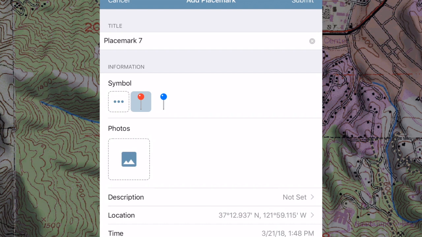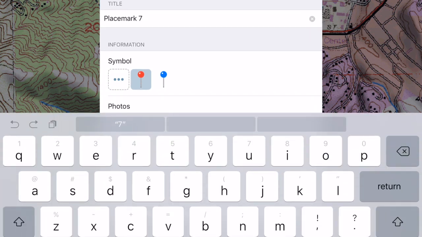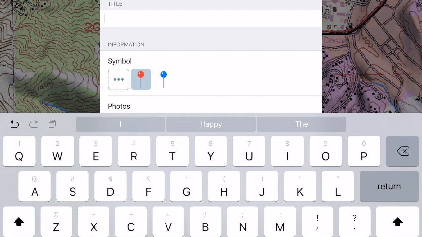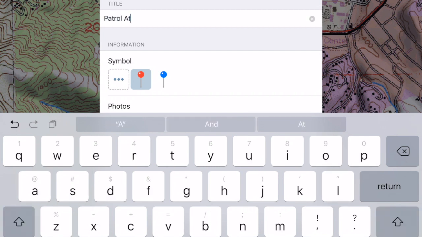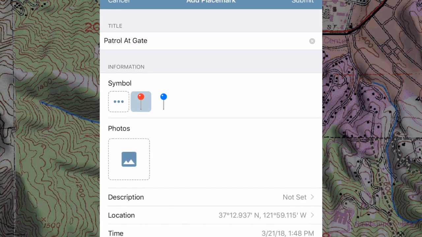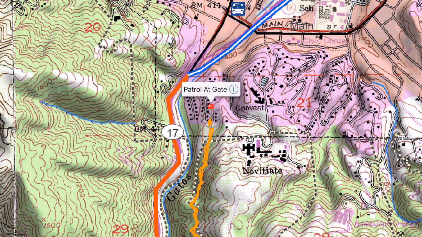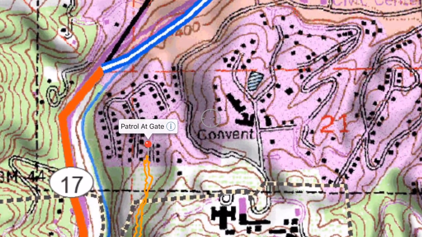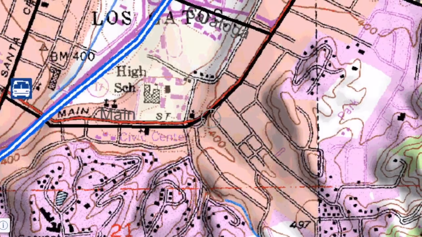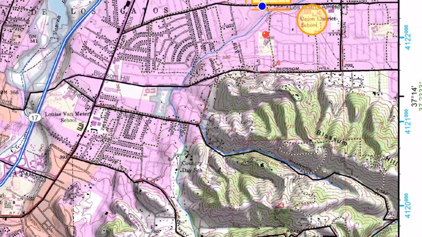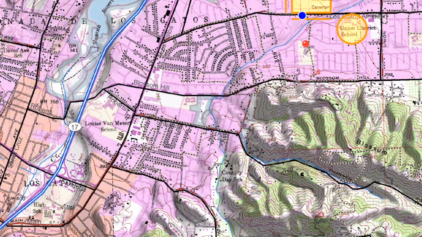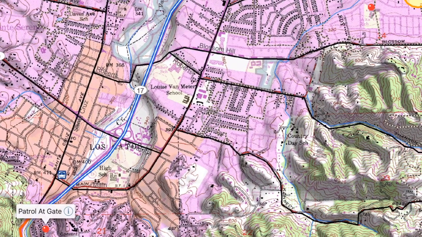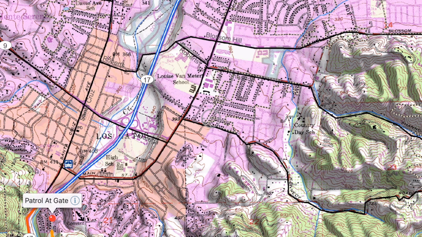And I'm going to put that in the title, let's say, patrol at gate. Okay. Return. And we'll use a red pin and submit. So now I have a pin right here as the patrol at the gate. So now I could navigate. I can see all the streets right here, and I could move over to my location, and we can navigate ourselves to that location. So that is the find by coordinates.